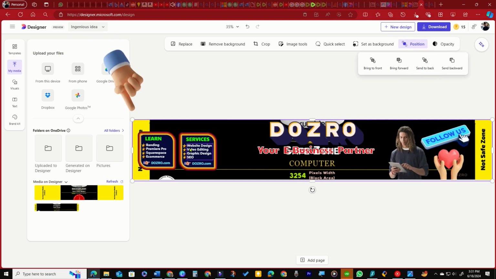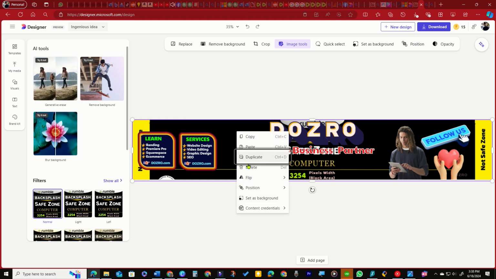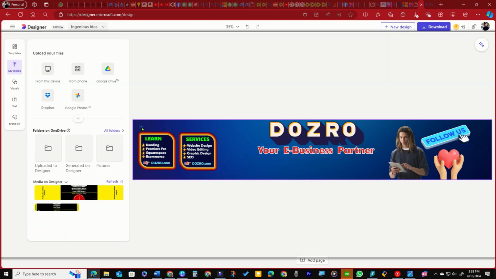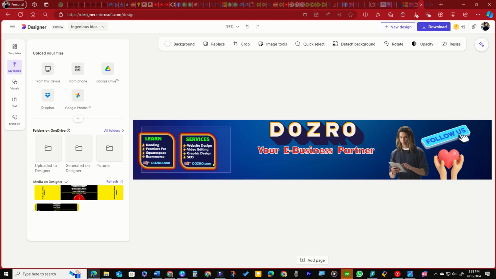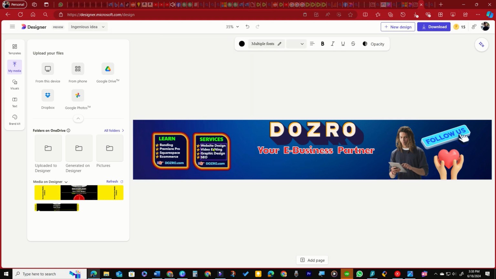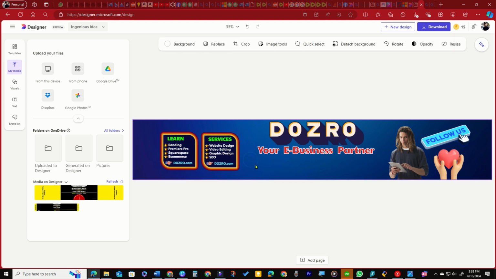You can see that these graphic elements are positioned in the unsafe zone for the Rumble desktop layout. It means the elements inside the unsafe zone will not display on desktop screens. Therefore, delete the desktop template and change the position of elements to keep them within the safe zone for desktop. Congratulations! We have created a Rumble backsplash in perfect size for all devices.